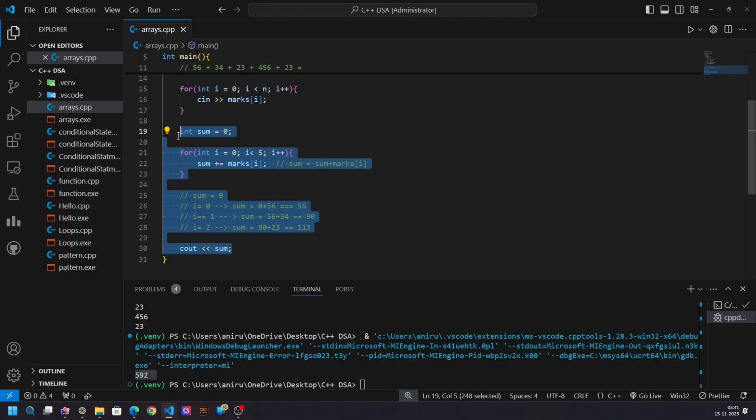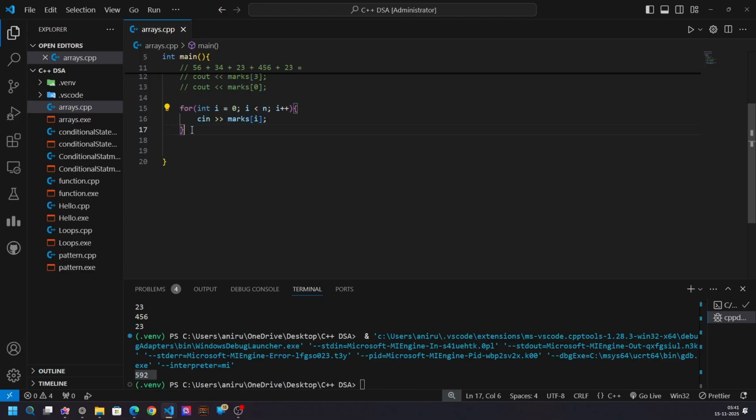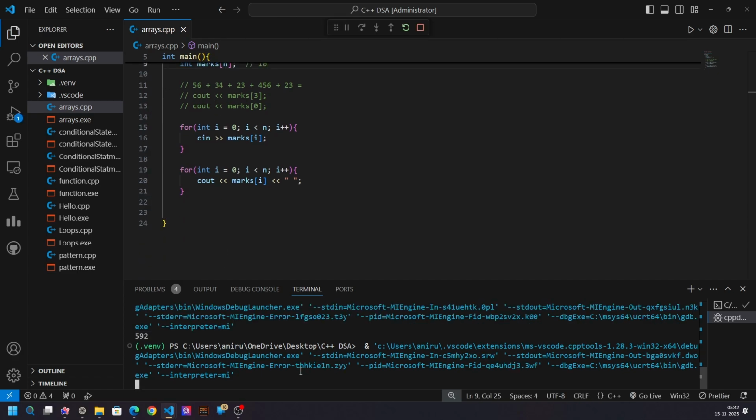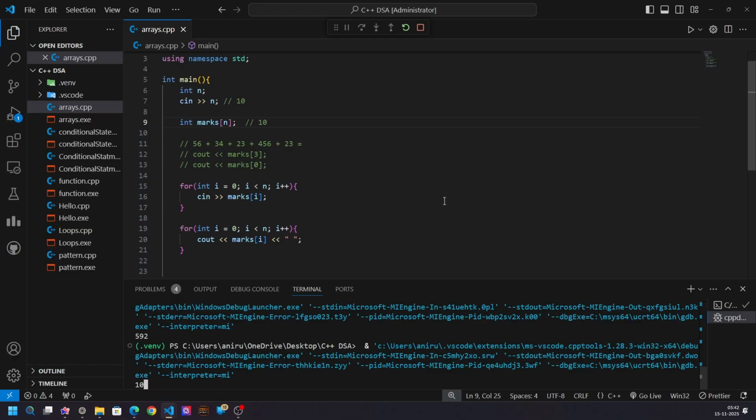After this, let's print our array also. Let me copy this and write cout here. Let's also add spaces in between. Okay, now I'm not going to take 67, I'm going to take around 10. Okay, let's run this code. Now I have to assign, let's say 10. 10 is my value of n.